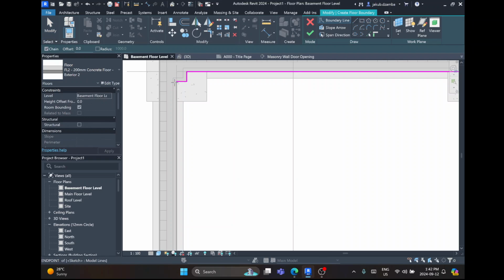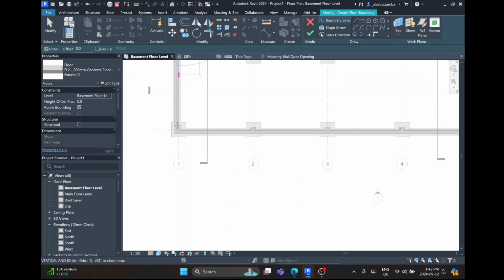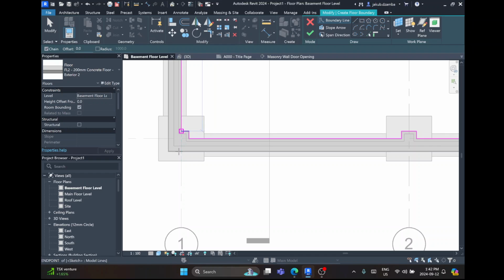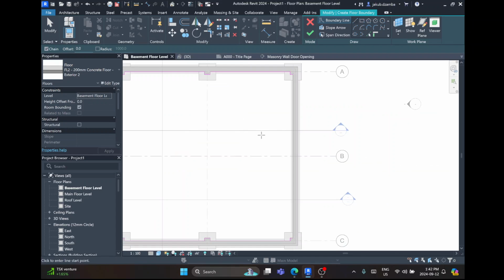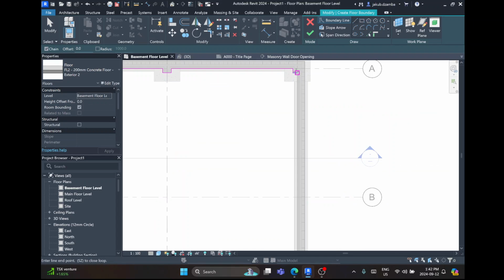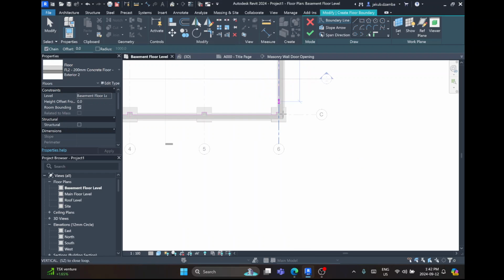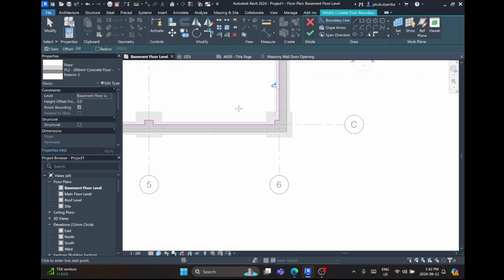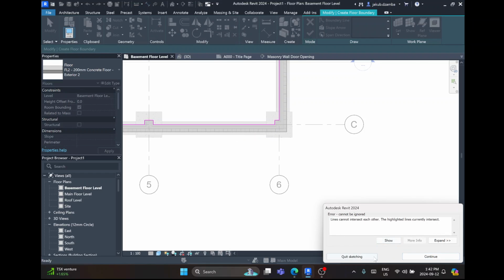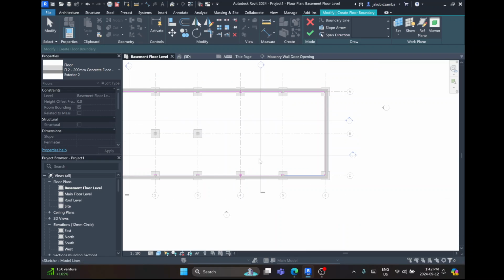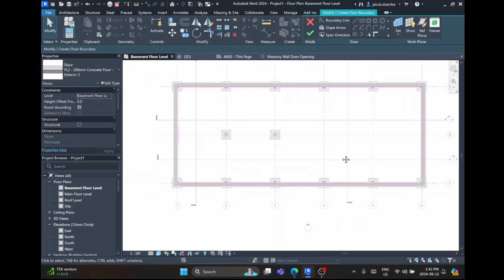Let's connect from here to here. And from here to here. Okay. And let's hit the check mark and see what we got. Lines cannot intersect each other. Where did we get that warning about?